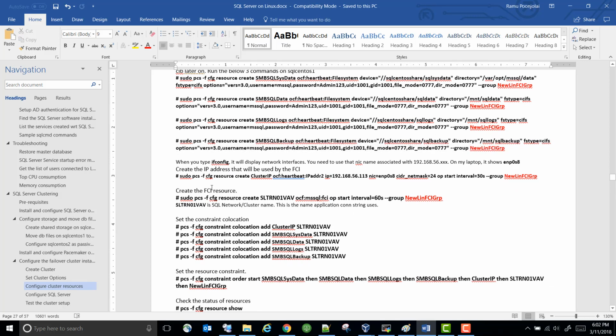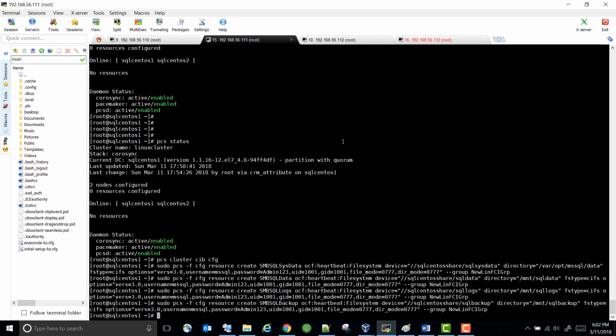And then you have to specify the IP address. Next is the virtual IP. You need to create the virtual IP. That is your next resource. I'm going to use 113 because 110 is the storage server, 111 and 112 are node A and node B, and 113 is the virtual IP. And in fact, we have specified all these four IPs in the etc hosts file earlier.